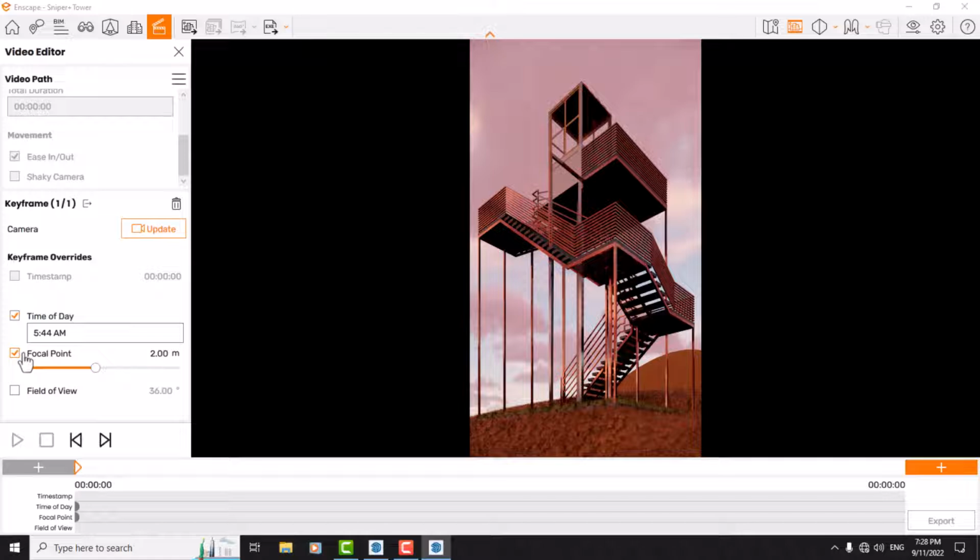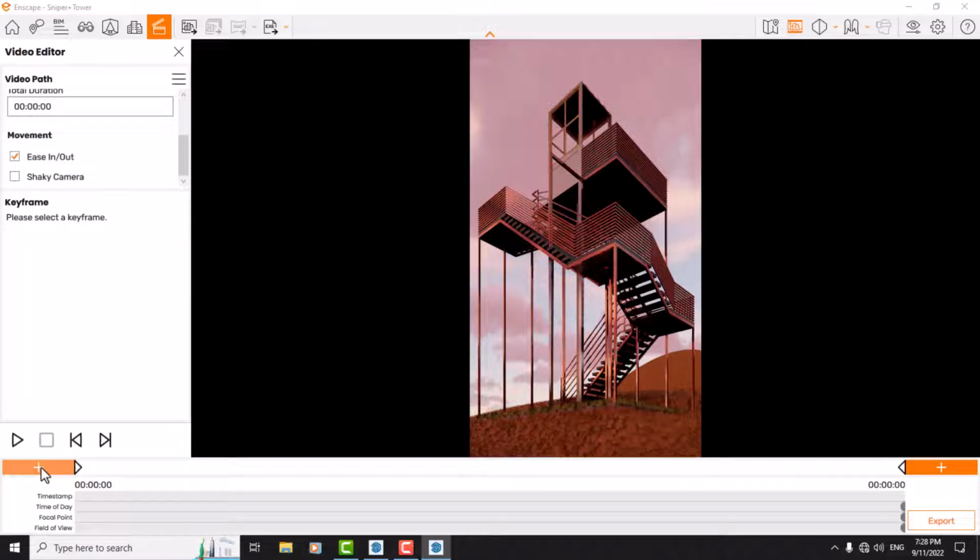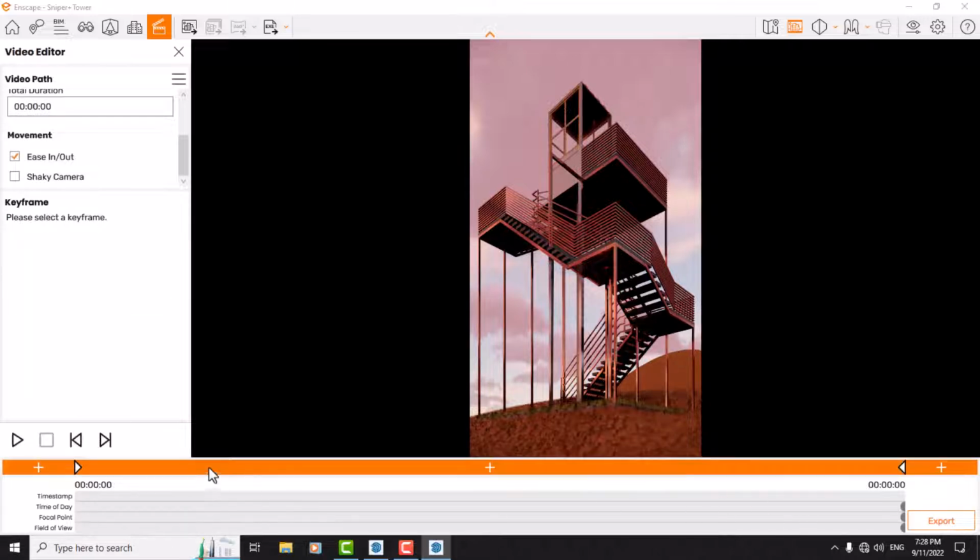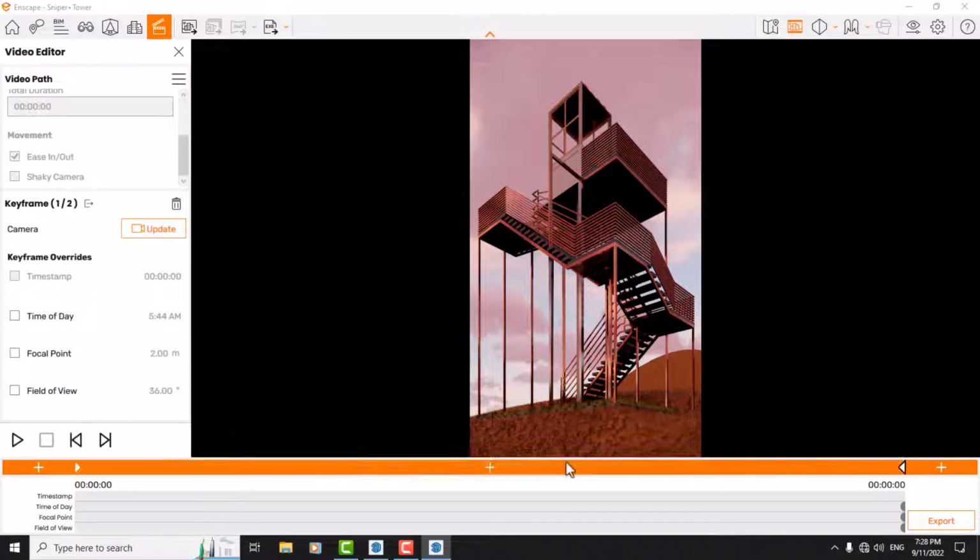Visual point is about 2 meters. Field of view is good. Everything is good and I update it. Every time you edit your frame, always remember to click on the update. Alright, let's go to the next frame. I pick the next frame and next frame is that.